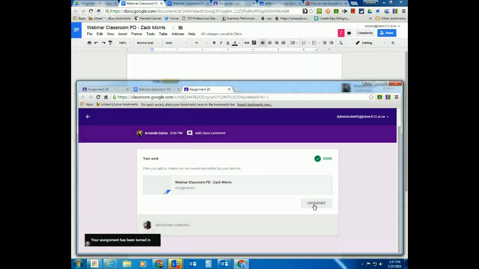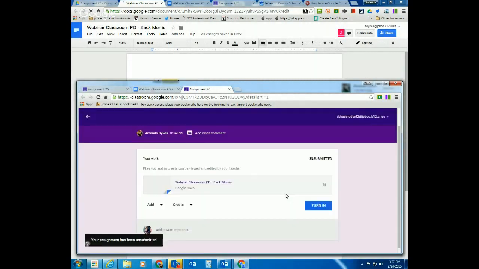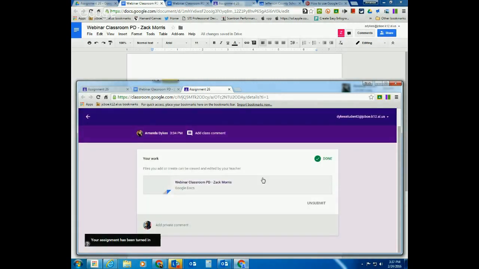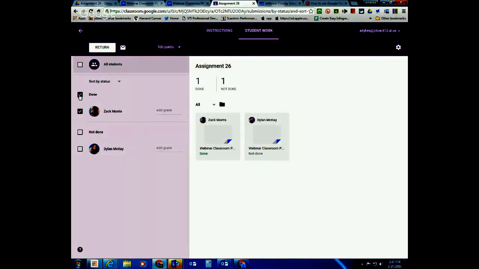If he wants to go back and do some work on it, he can unsubmit it. So, oh, I've got to go back and do work. Let's go back and change everything. Now we're going to turn it back in. And his assignment's turned in. On my end, I see now that one's done and one's not done. I want to see all my done kids. There's Zach. Dylan, he hasn't turned anything in yet.